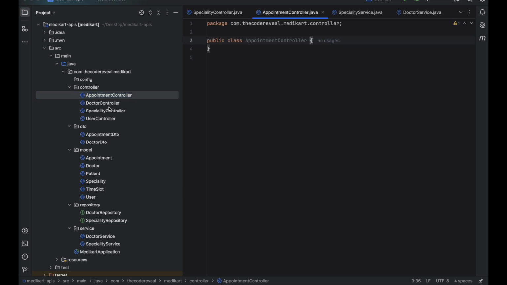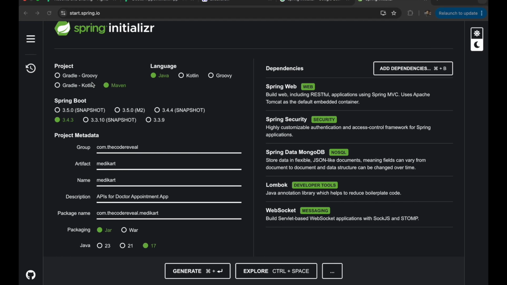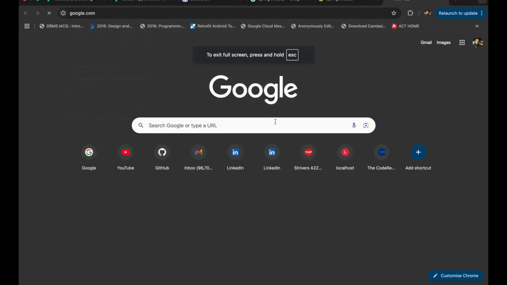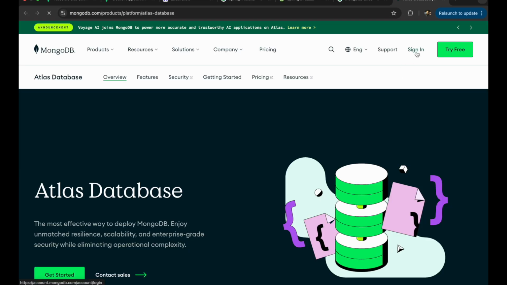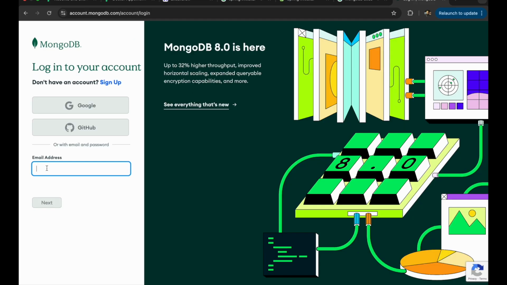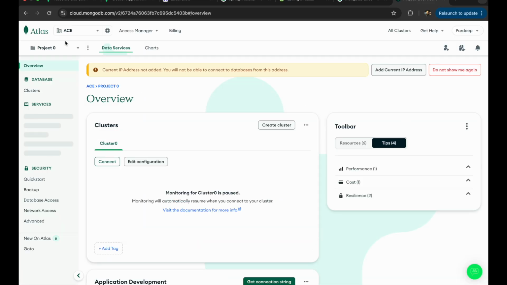And also we will implement this appointment controller. Before that, let's set up the Mongo. First, let's set up the MongoDB. For the MongoDB, here I'm going to use MongoDB Atlas. If you do not have an account in MongoDB Atlas, you can create it. It is totally free. And let's here sign in. When you sign in to Atlas, you will be able to find the option to create a cluster.